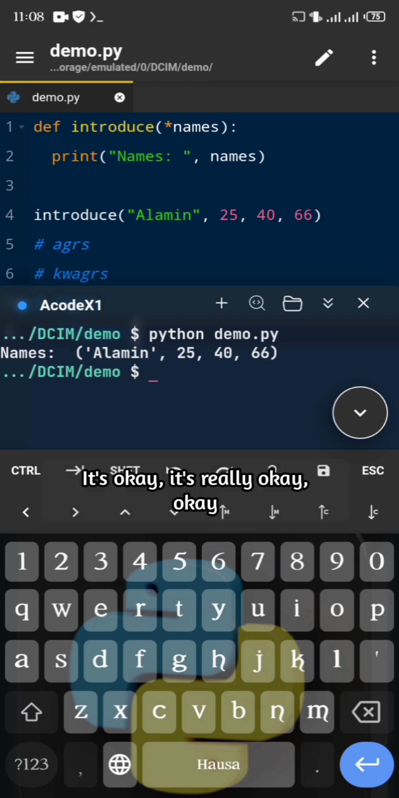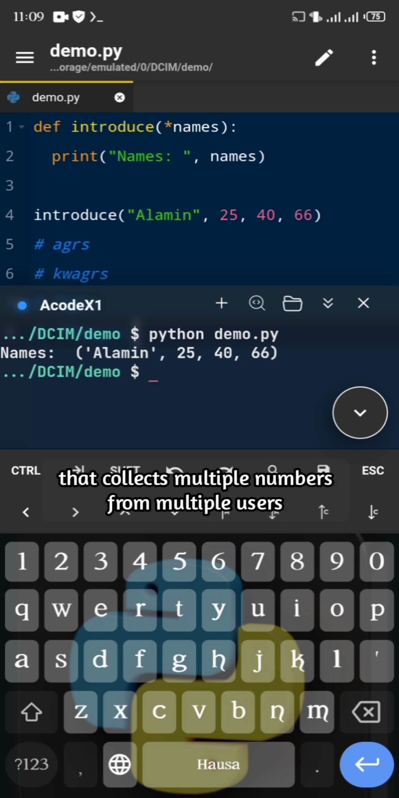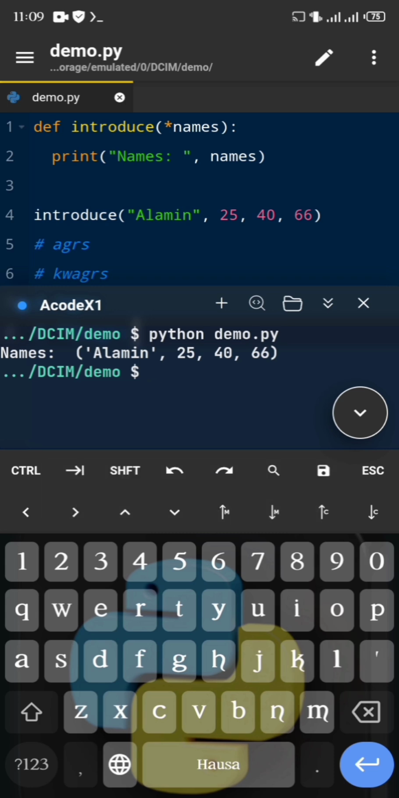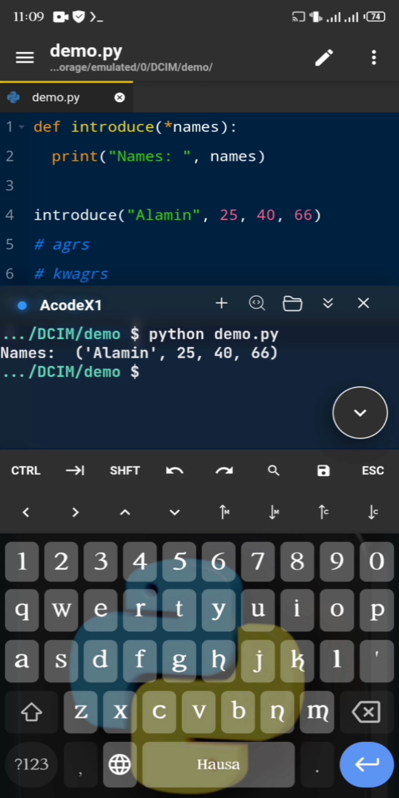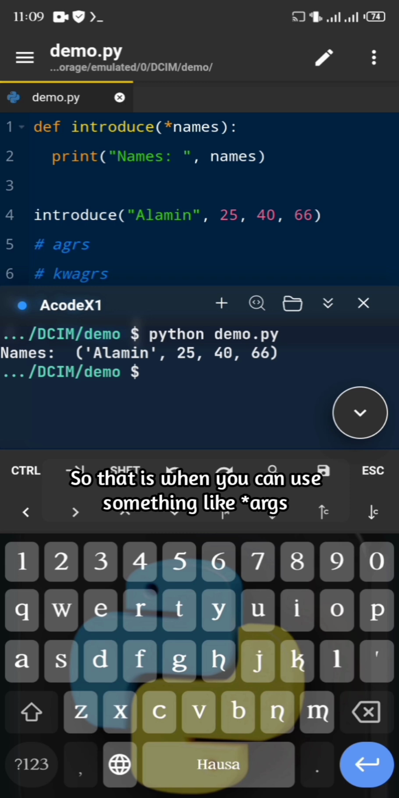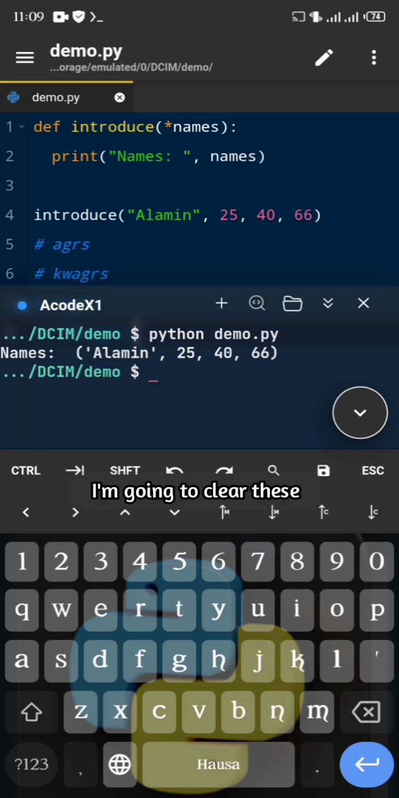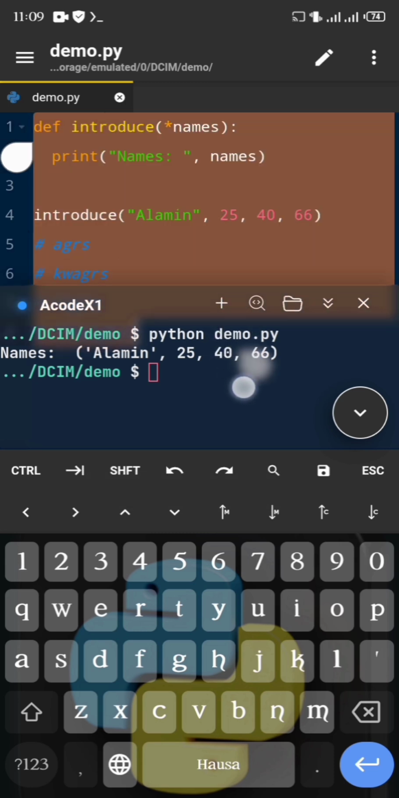It's really okay. I'm going to give you another example. Let's say you are writing a program that collects multiple numbers from users, and then sums them. The problem is that you don't know how many numbers each user is going to type in. That is when you can use something like star args. I'm going to clear these and then rewrite it all.